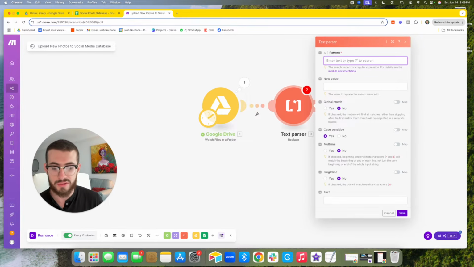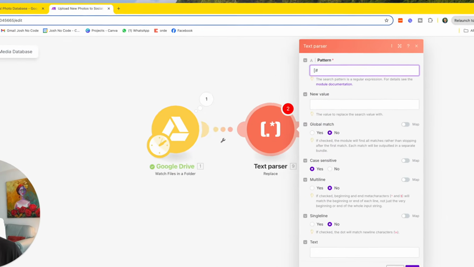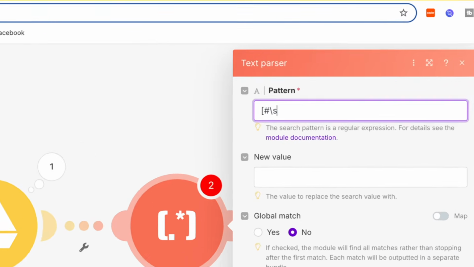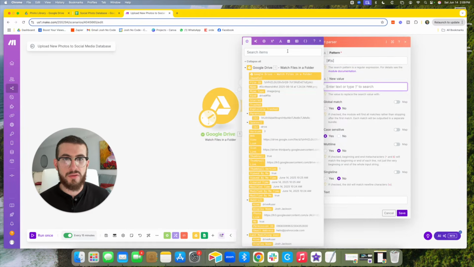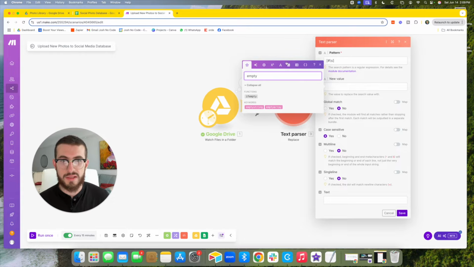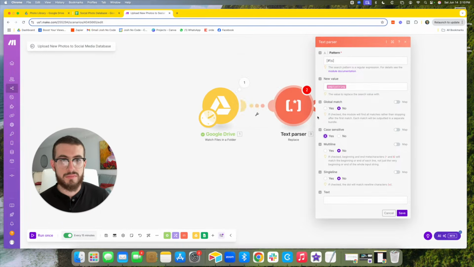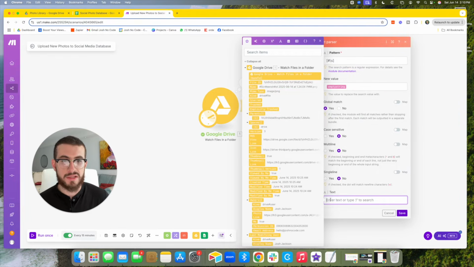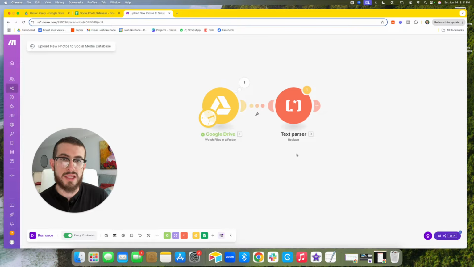For the pattern, enter left square bracket, hashtag, \s, close square bracket. For the new value, search for empty string, and then select the empty string variable. Select yes for global match and no for case sensitive. And for text, select the name variable for module number 1. Click save. The text parser replace action removes hashtags and spaces from our file name so that the automation doesn't error out later on.